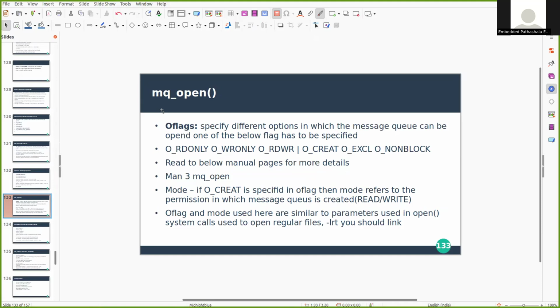Now mq_open is similar to the open system call. It will tell whether you want to open the message queue in read only, write only, or read write. If it is not there, you can create it, with exclusive or non-blocking options. These options you can give in the message queue. O_CREAT, you know, right? For read, write these things. If the message queue is not there, you can create a new message queue, and a flag parameter for what kind of mode you want to open, just like the open system call. In the very first lecture, we have discussed this.